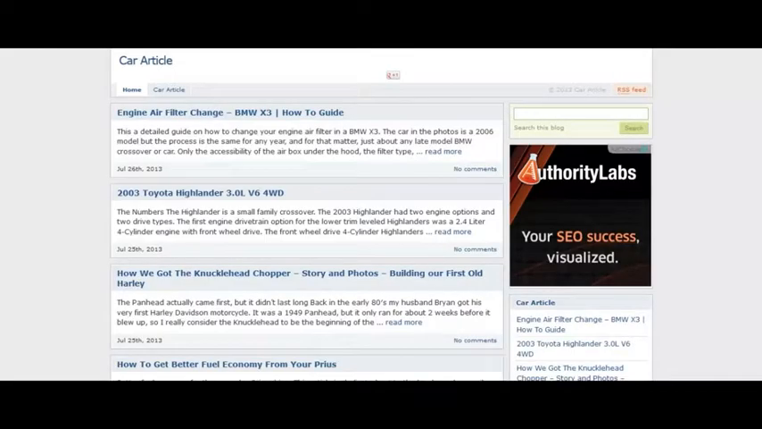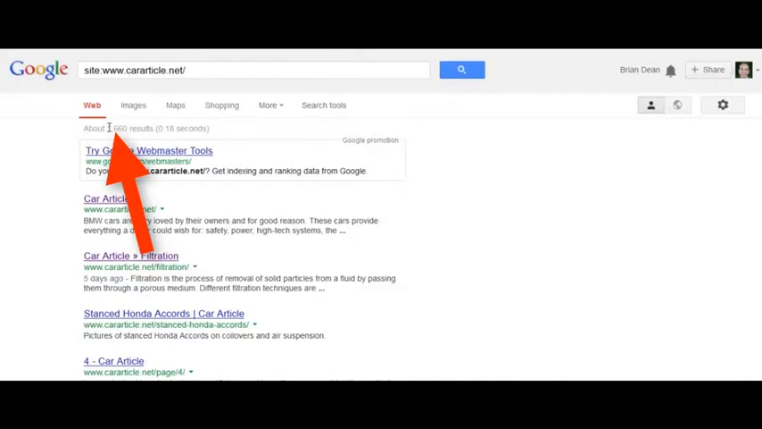And I went to this site, cararticle.net, that I randomly found. Let's look at how many pages are indexed on this site. 1,600, okay? Now, if you're an individual running a site, I find it's very unlikely that you're able to produce that many pages of quality content. It's definitely possible, but it's not likely.